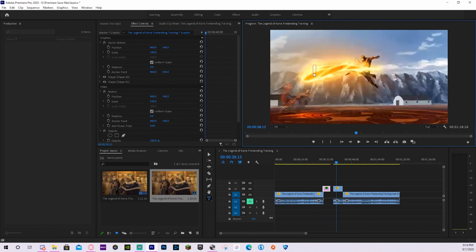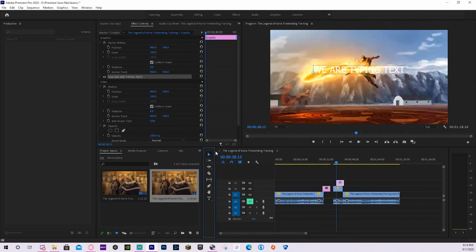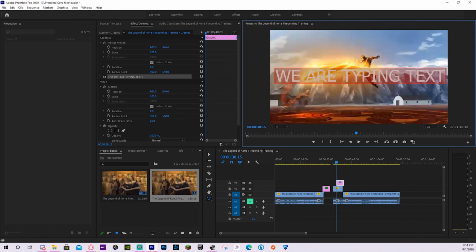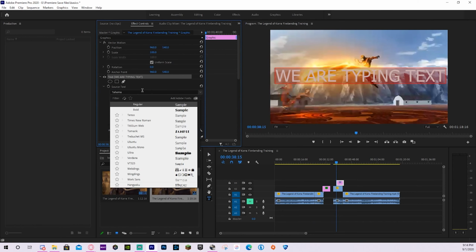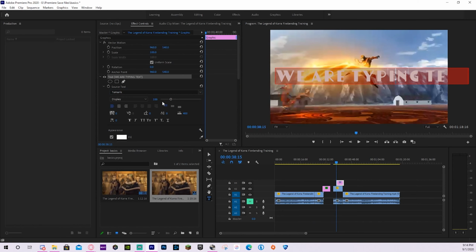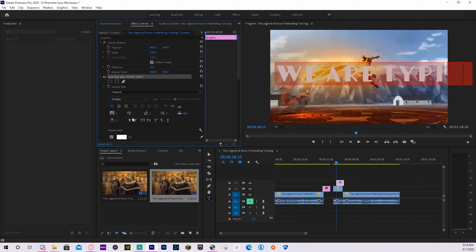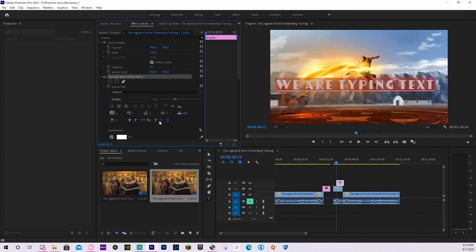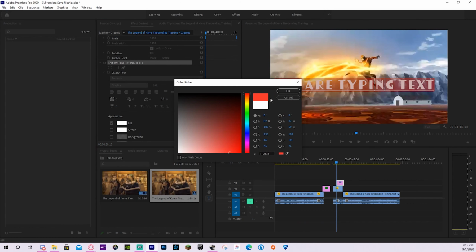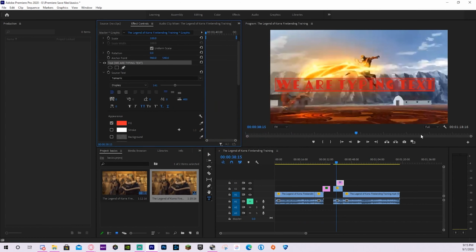So now we have text. So if I type in, we are typing text. Your text tool is very basic. You just put your text onto your sequence. You can go over here and change the font and the text settings to whatever font you want. You can change the opacity, change the size, make it italicized, underline it, change the color. Basically everything that you usually do with text you can do within Premiere Pro, so you don't have to go outside of Premiere Pro to do it.